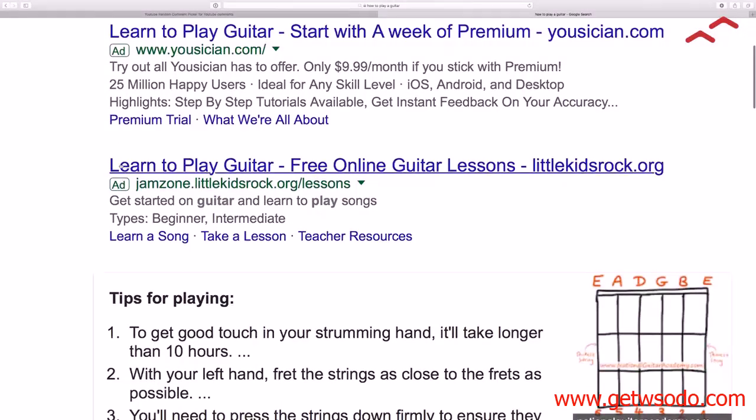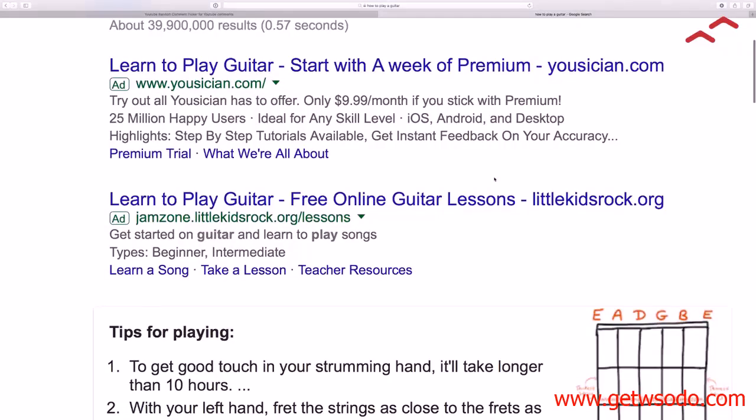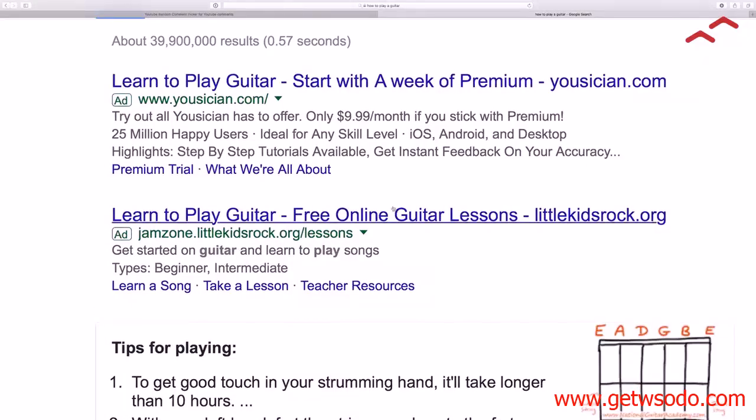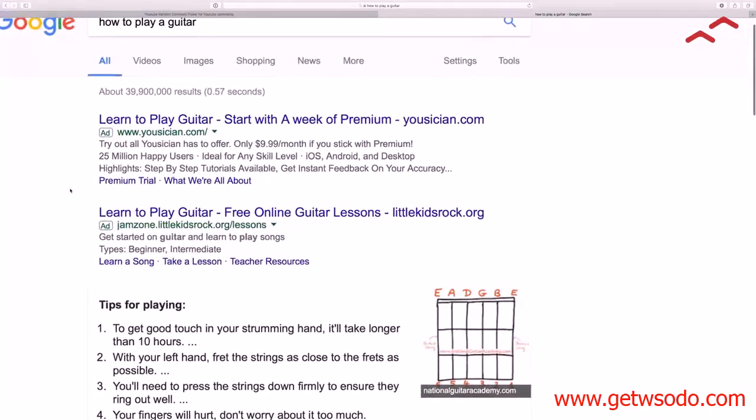Here's an ad as well: learn how to play guitar, free online guitar lessons. Now you tell me, which one would you click? Would you click where it says $9.99 a month if you stick with premium, or the free online guitar lessons? See what I'm saying? Remember in Module 1 we talked about how it's not about the product, it's about the offer. This will be a different lesson for different training. I just wanted to show you the idea of how this works in action.